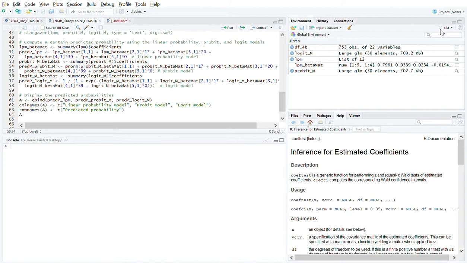We assume that in this hypothetical case, a woman with a 17-year education level and 20 years of working experience, at the age of 39, with no kids smaller than 6 years old.